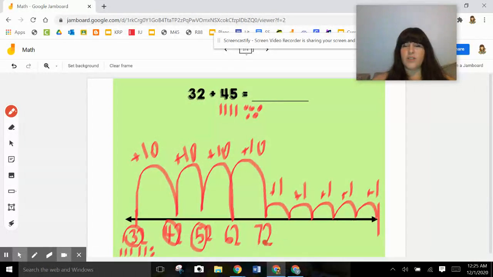So now, different from yesterday, we're switching. Instead of adding tens, now we're just adding ones. And this part's easy. You just start counting it from the number 72 by 1. 72, 73, 74, 75, 76, 77. So that means your answer should be 77.